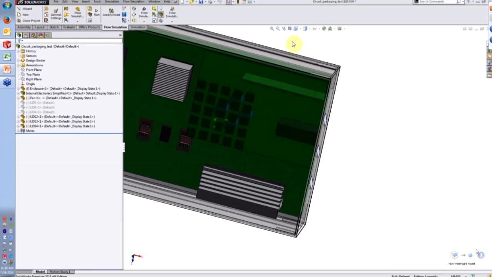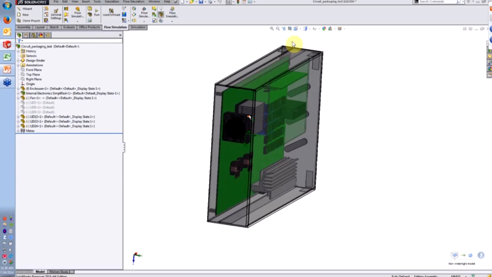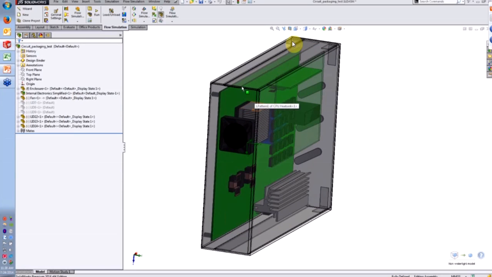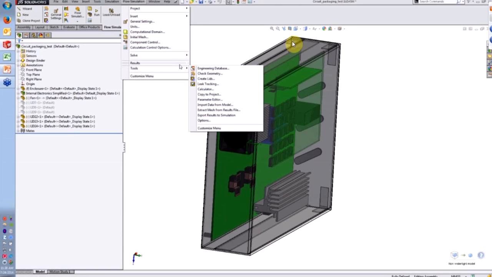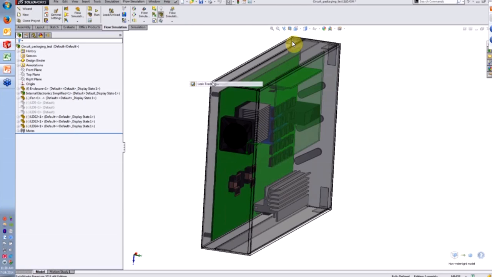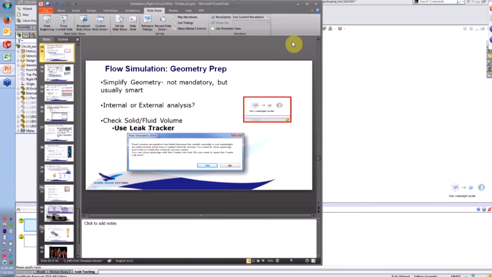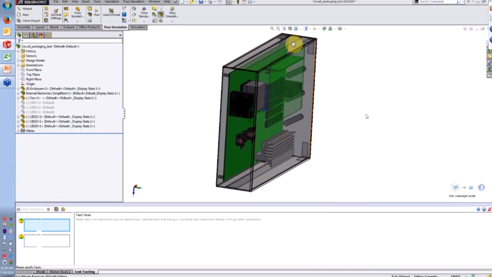You can see again it's warning us that we have a non-watertight model still. And so if you ever encounter this issue in flow simulation, the best thing you can do is use a tool we have called the Leak Tracker, which has been improved for 2014. It's under Flow Simulation, Tools, Leak Tracking. And this will automatically figure out where the gaps in that enclosure are.